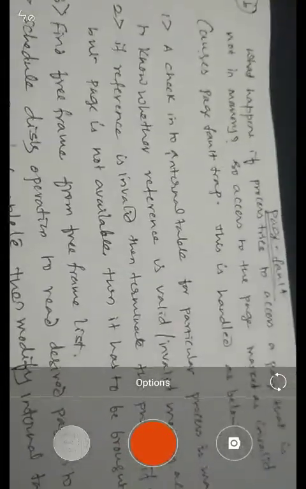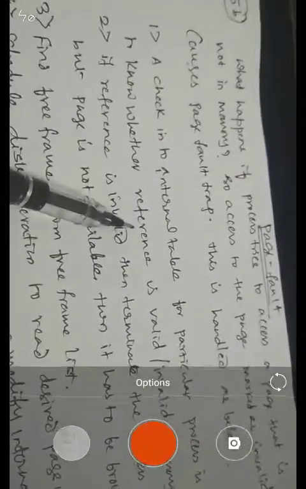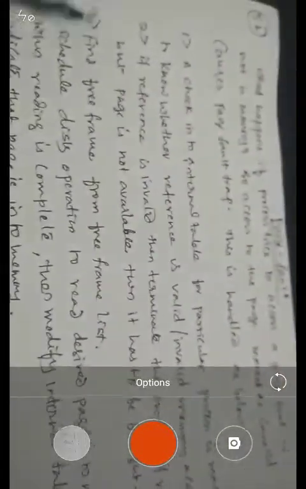For that particular case, check the internal table for the particular process to know whether the reference is valid or invalid. Whenever a memory reference is made for a particular page and that page is not available in memory, check whether it is essentially required. Whether the request made by the process for a particular page is valid or invalid, that is the first thing. If the reference is invalid, then terminate the process, because the process has asked for an invalid page which is not part of itself.